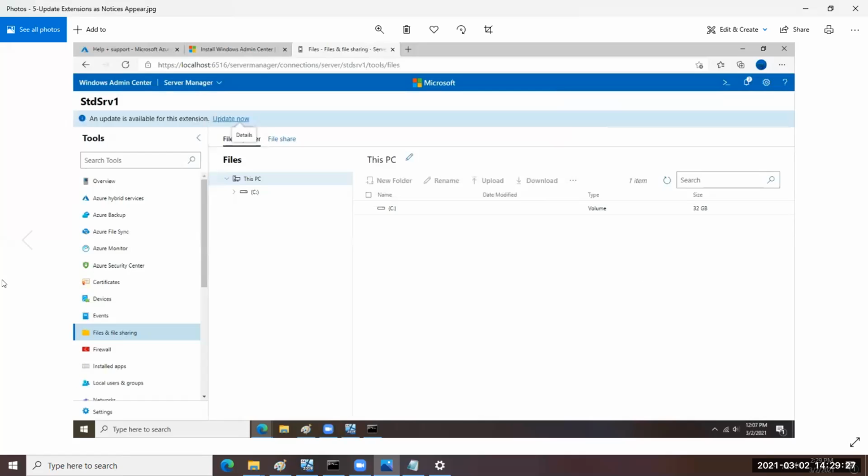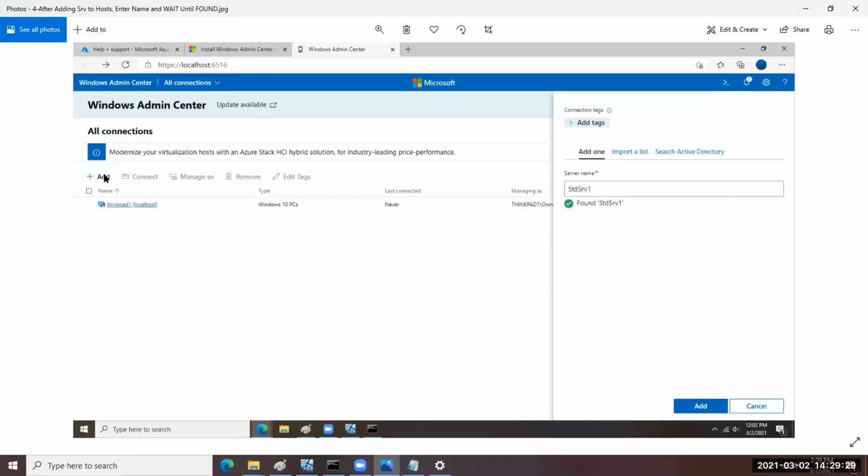Okay. Once you add the server, you're going to click manage as, and you're going to change the credentials to the server name and the server account. You're going to give it a password. You're going to have an option to select enable, and then it'll connect and it'll show the server name and it'll say managing as standard server / spare.